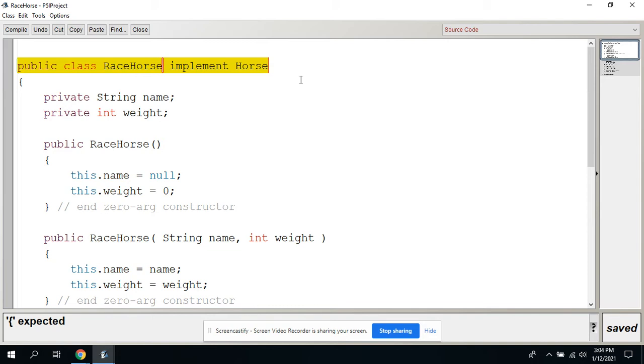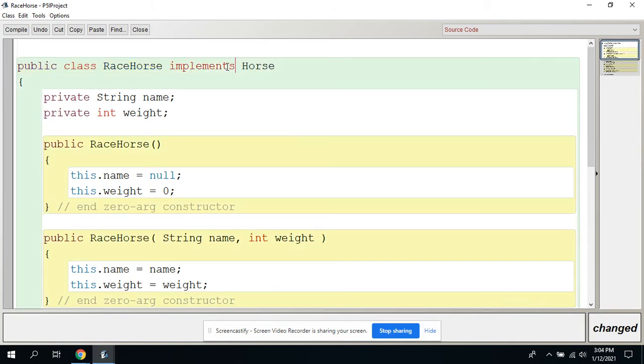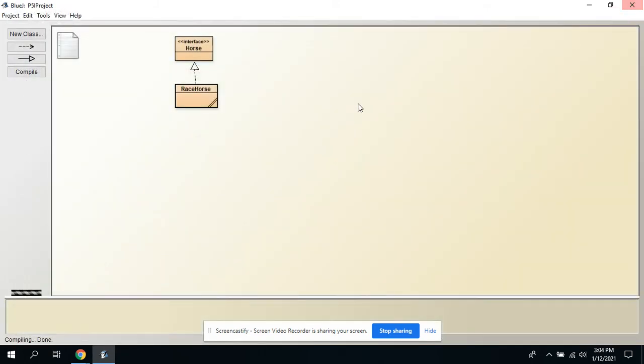Public class racehorse implements. Oh man, I forgot the S. And then it didn't even really help me, but I figured it out though. Okay, implements. All right, so now we have that nice line like we expect, the dashed line with the open arrow.